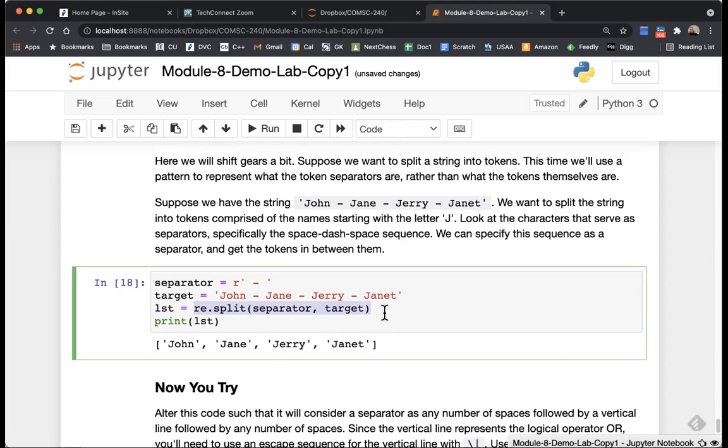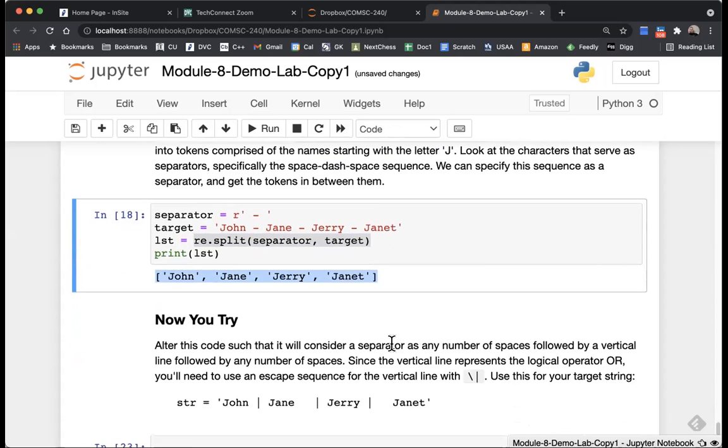And this is going to return a Python list. That list will simply be all of the tokens that were parsed from this string with all of the separators removed. So here, printing this list, you can see that in list notation, we get the four names that we were hoping to extract.